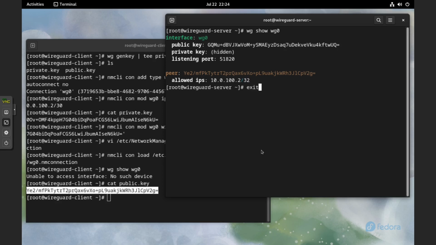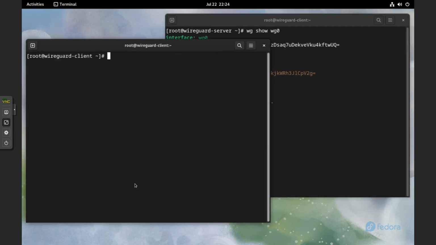I'm actually going to exit the server now, and let's go back to the client. Let's clear the screen, and we're going to use curl, and we're going to, if I can spell, https://ifconfig.io. And this website tells you what your publicly available IP address is. So traffic that's leaving my network is showing up as 172.56.67.188. So now let's turn on the WireGuard interface.